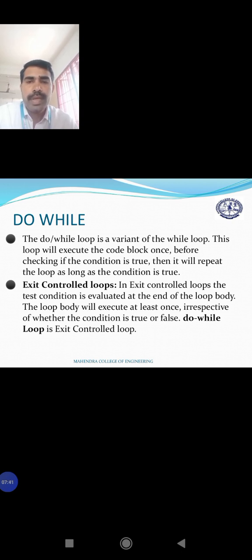The meaning of exit control loop is that the condition is evaluated at the end of the loop body. The loop body will execute at least once, irrespective of whether the condition is true or false. It may be anything, but it prints only once. Do while loop, exit control loop.